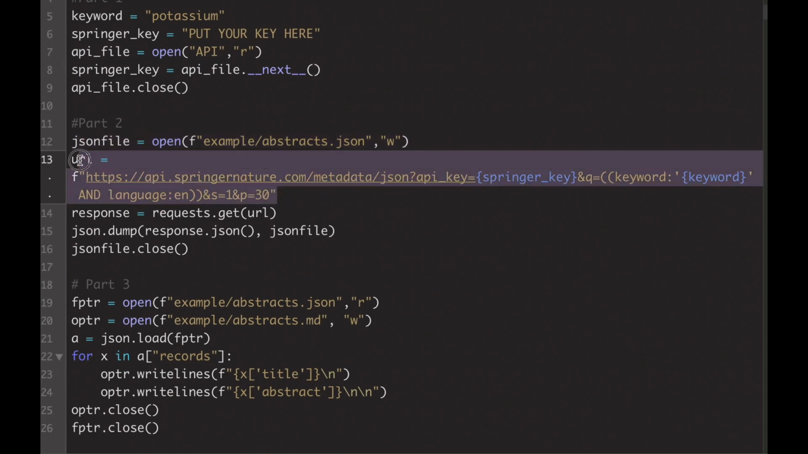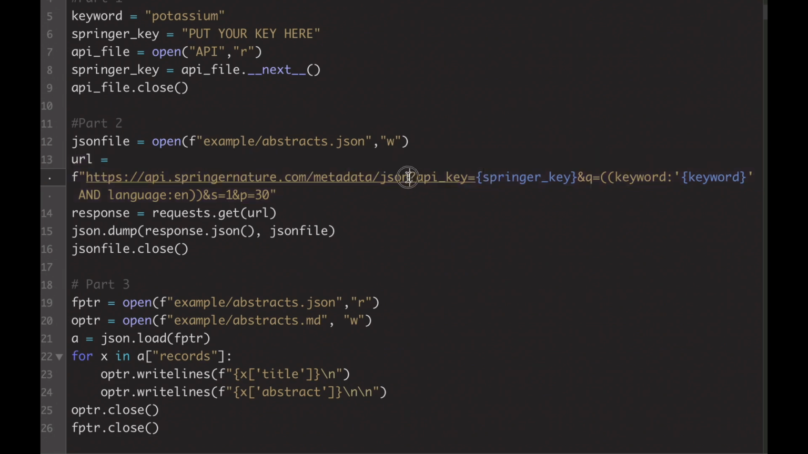Now comes the important part, the URL. The query is sent by making a custom URL to api.springernature.com. You see that I've put JSON here. Well, you can change that to PAM format if you want. Next, supply your API key. The Q variable is your query. You can specify it in a variety of ways, but using double parentheses makes it more readable.